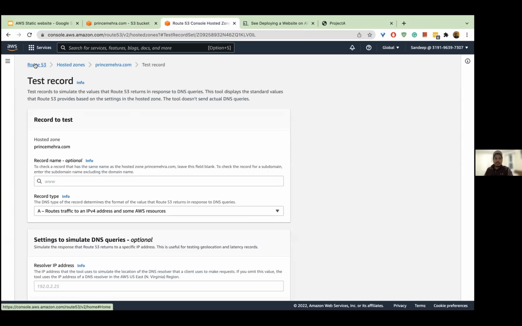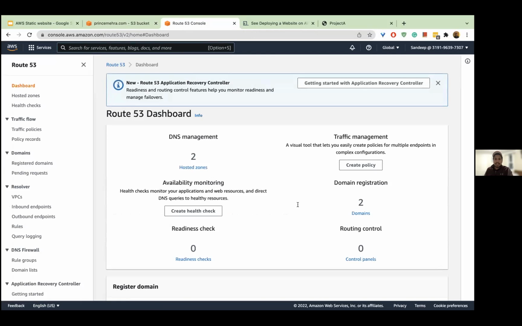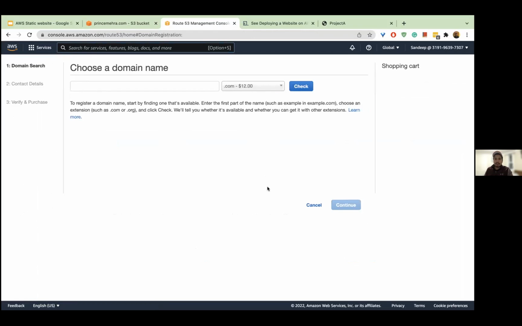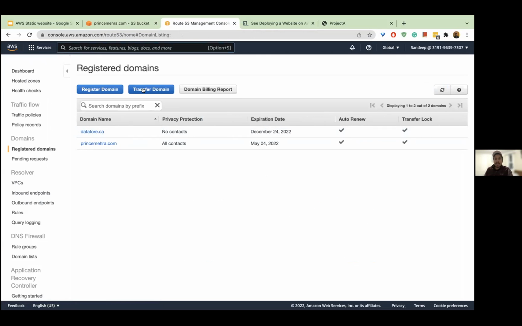Over here, I have bought my domain already. You can go to the dashboard, and then under domains, or registered domains on the left-hand side, you have these two. I have these two domains, and if you want to buy a new domain, you can just click on register domain, or otherwise, if you already have a domain with another registrar, you can transfer that over to AWS. This princemehra is what I transferred from HostGator. Very easy way to do it, and now I have both my domains in one place.